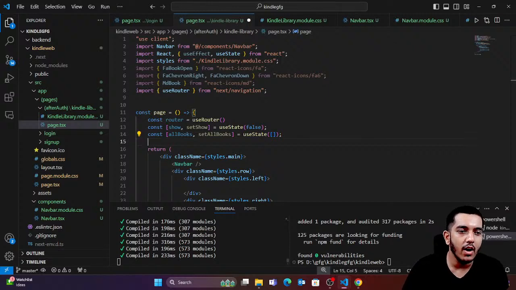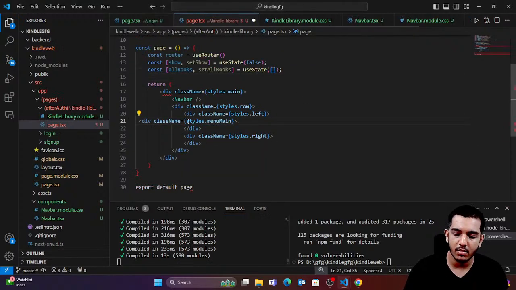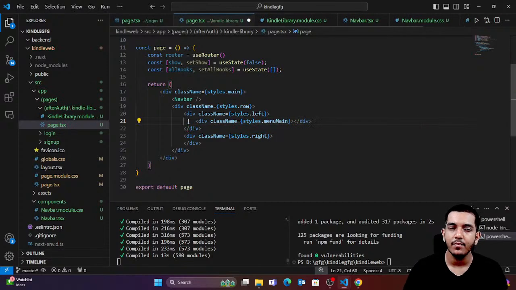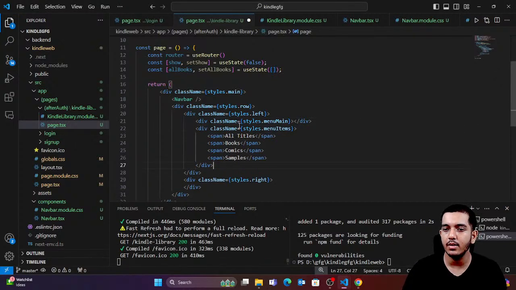Right. So here in the left side, we are gonna have one top menu. I'm gonna name this as menu main. Okay, menu main, and let's close this. Okay, now similarly we have menu items. Okay, so in this division guys, we are gonna show menu items. It's like all titles, book, comics, and so on, menu items.